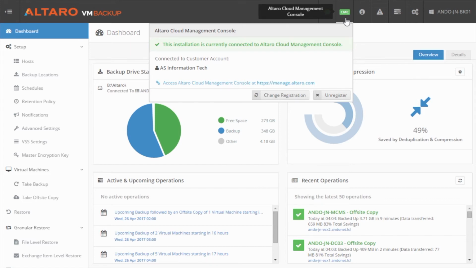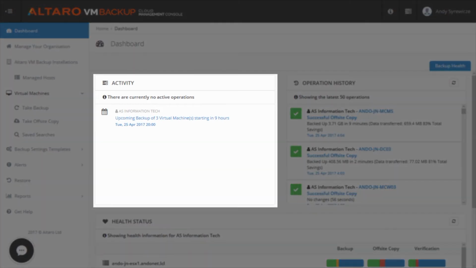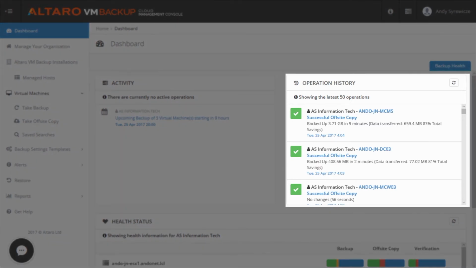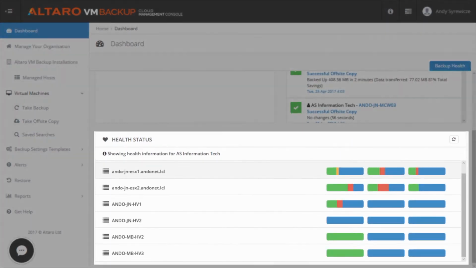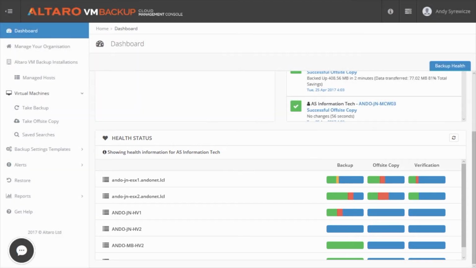Let's take a look at the dashboard. The CMC dashboard is the main place you'll visit when you want a high-level overview of backup services across all installed instances of Altaro VM Backup. Here you can see current activity across your install base in real time. You can view the last 50 operations and their statuses. And finally, at the bottom here, you're given a color-coded health overview of all your managed hosts.